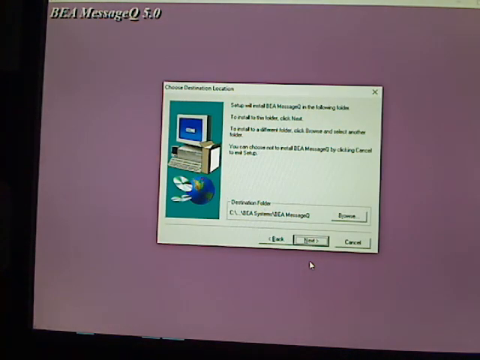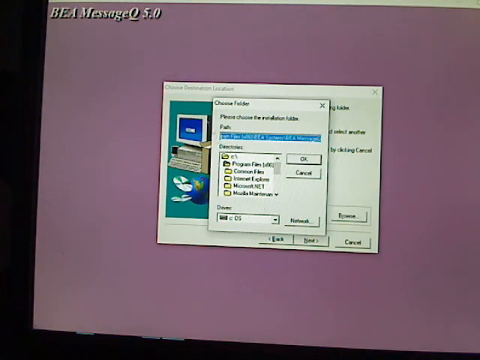Here's the second exception right here. The second exception was that we had to change the destination folder for the BEA MessageQ software. You can't see it here, but what you have to do is click this one that says Browse. It defaults to C:\Program Files (x86). You want to get rid of that. So put it here and get rid of these 6 characters. 1, 2, 3, 4, 5, 6. They're gone. And go ahead and now say OK.